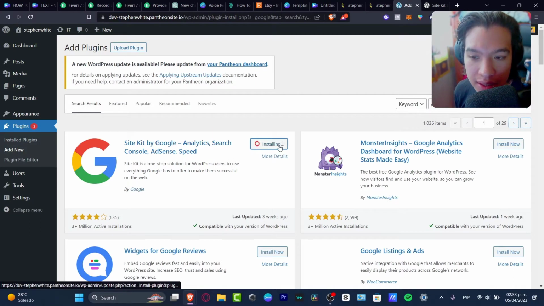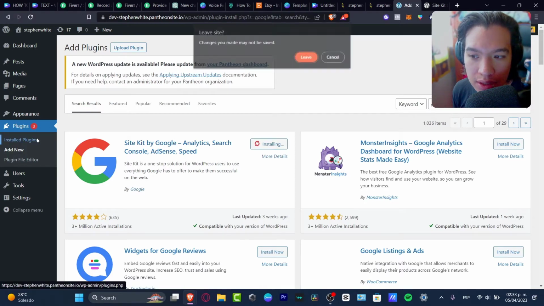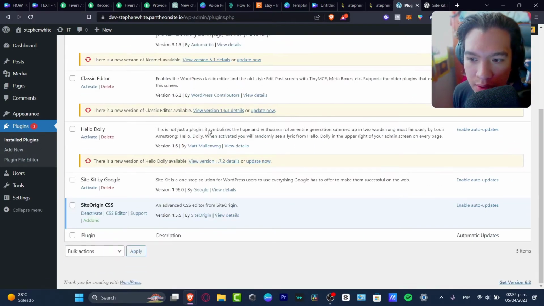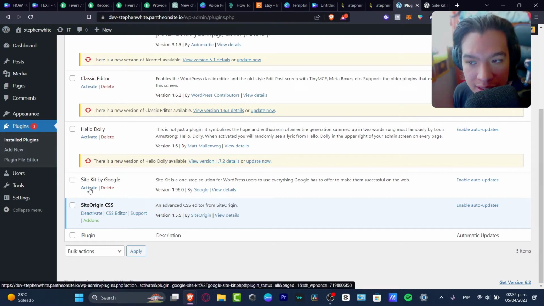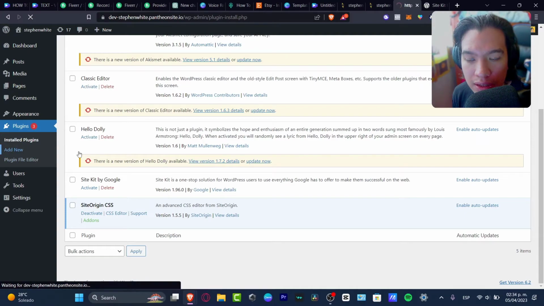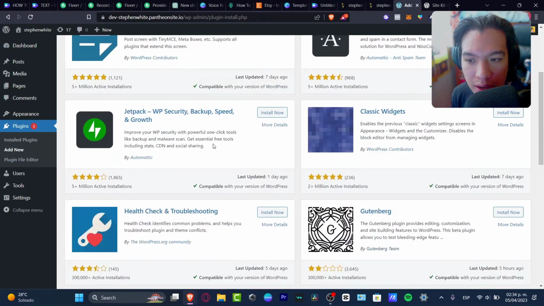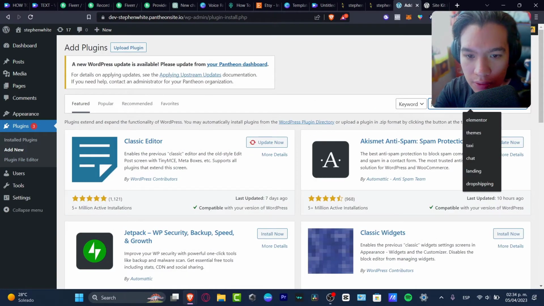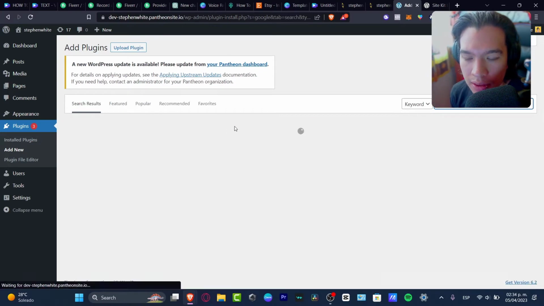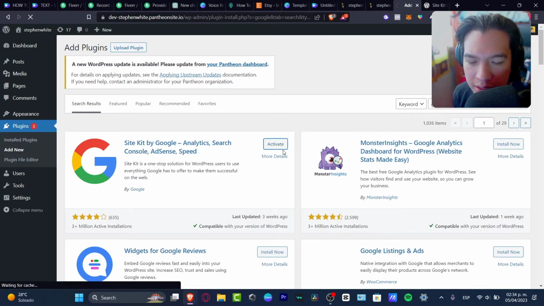Now it says installing, and I can go into installed plugins. As you can see, it says Site Kit by Google. We already have this downloaded, so in my case, I want to go into activate. So this one is now going to be activated inside my WordPress website. I can go back into add new just to make sure this one has been activated. So once again, let's search for Google. There we go, and we have the activate button.